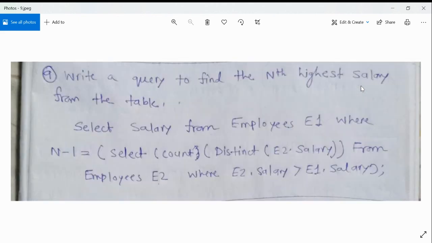Write a query to find the nth highest salary from the table. Answer is: SELECT salary FROM employee E1 WHERE n-1 = (SELECT COUNT(DISTINCT E2.salary) FROM employee E2 WHERE E2.salary > E1.salary).